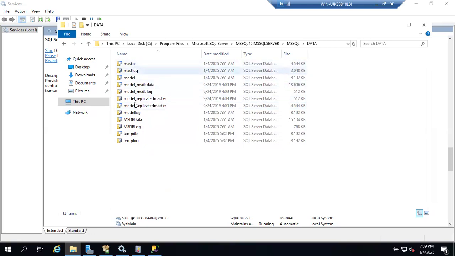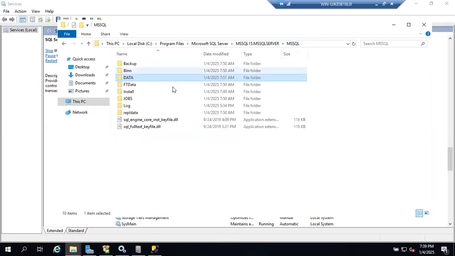Whenever you create any new database, the database related files you can see under the data folder. The data folder is a very important folder. Full text data, install jobs, logs, REPL data are some other folders that you will get to know slowly while we are discussing other things. These are the folders that get created when you install SQL Server, guys. Clear now? Any questions, doubts?